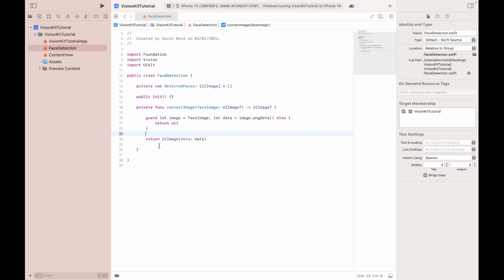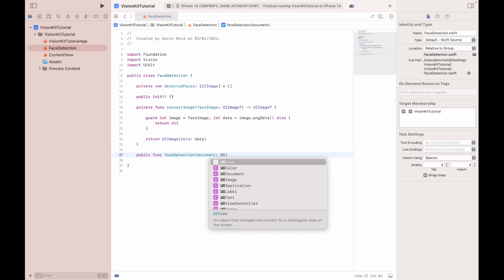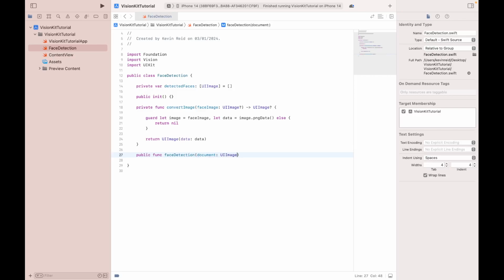The next method we need to create is called faceDetection, public function faceDetection, document UIImage, optional.